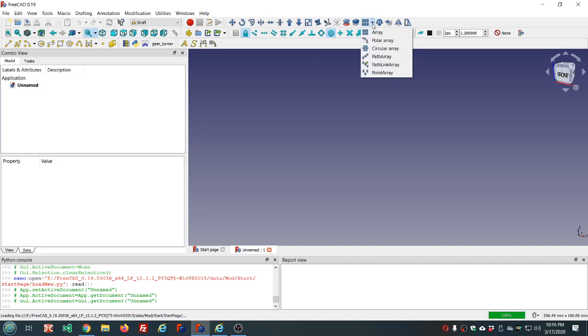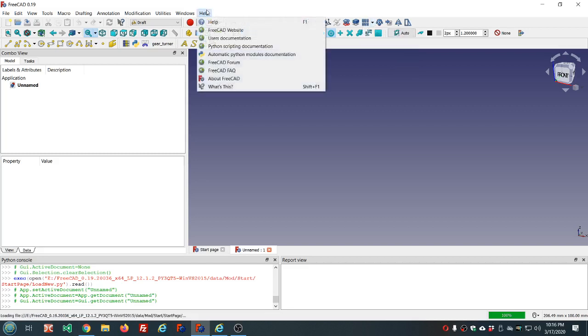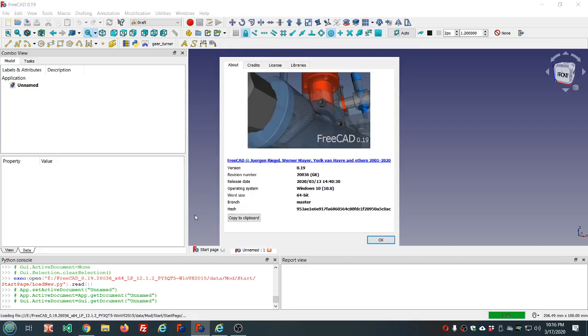We've already covered, I think, 3 of these, and we'll cover all of them in this video. Let me show you which version of FreeCAD we're using. This is 0.19, revision 20036. This is one of the development versions. This was compiled, I guess, about 4 days ago.